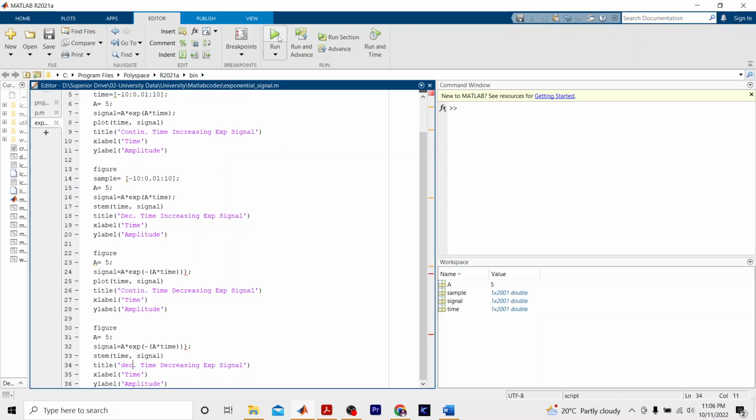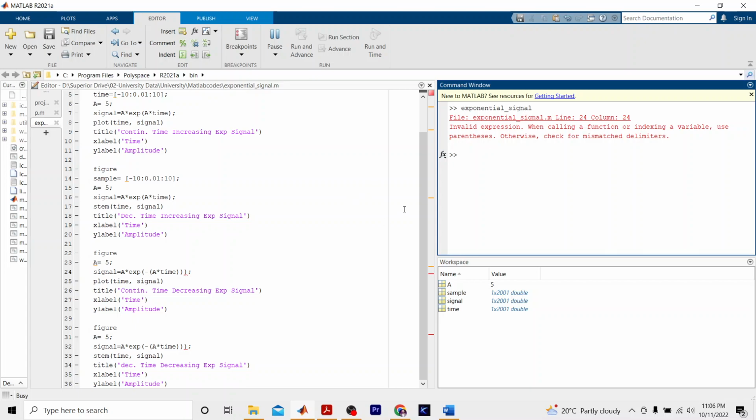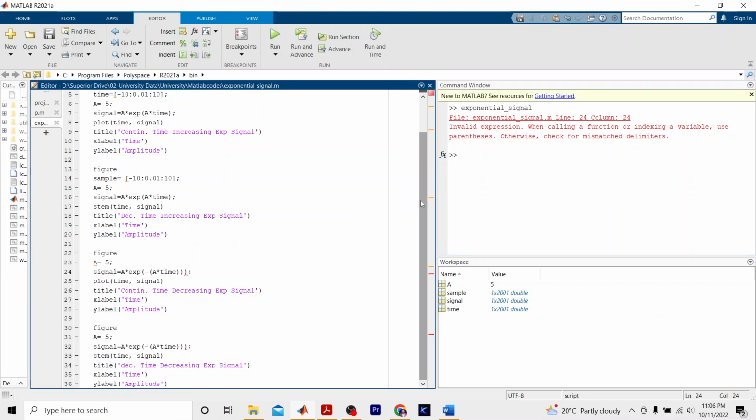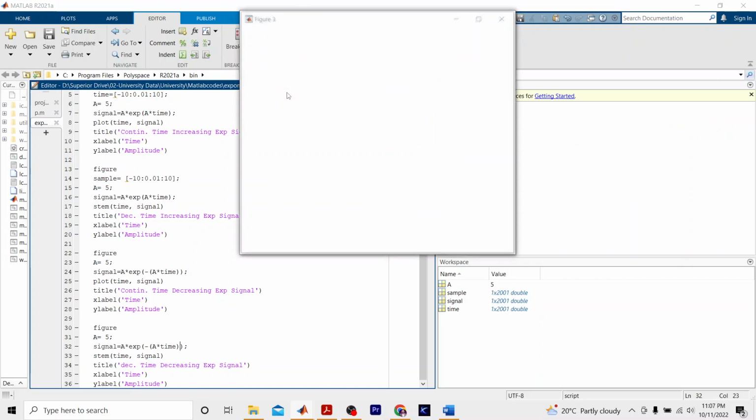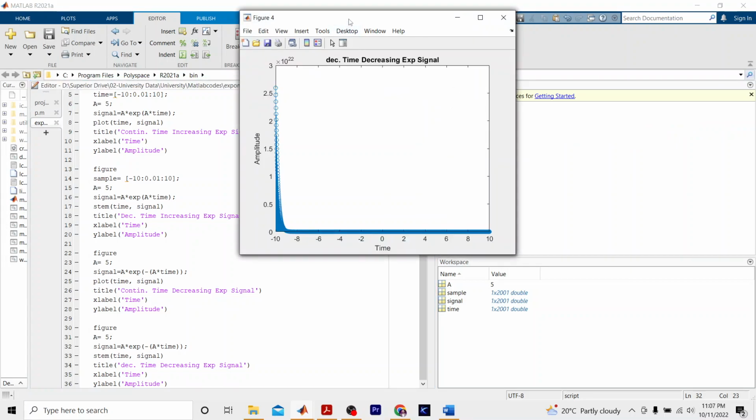So let me run it. It will take some time. So I have got some error here. What kind of error is it? Let me check it. It is in line 24, column 24. So here it has the error. I think I have added an extra small bracket here. So let me save it and rerun this. Let us check whether it has any error or not. Okay, now it has no error in it.